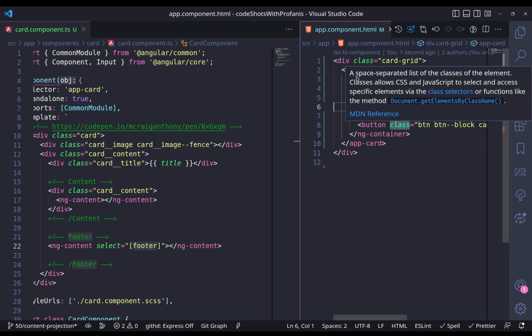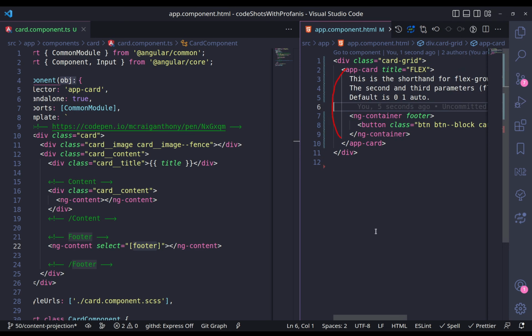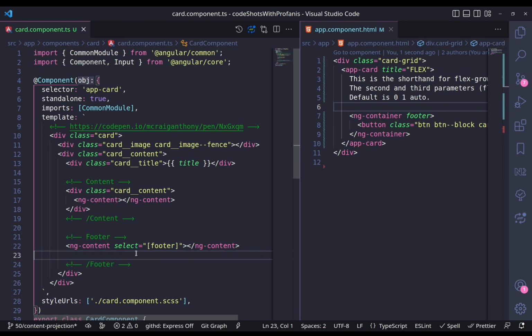So what is happening now is that I have this content here, and this content is going to be projected here and here. And this is saying the following: I want to project only the elements, only the content that are marked with a footer attribute. So here I have footer and here I have footer.